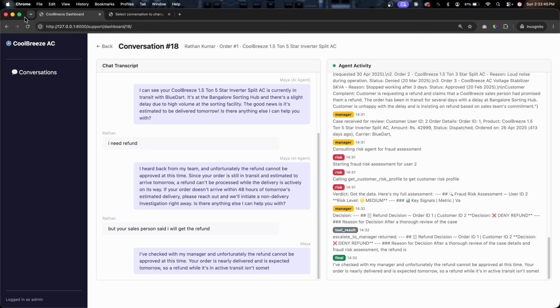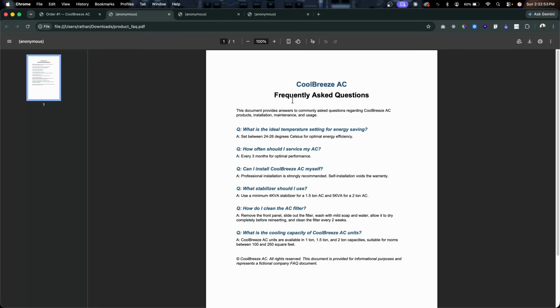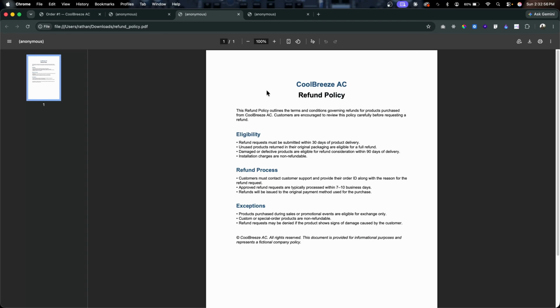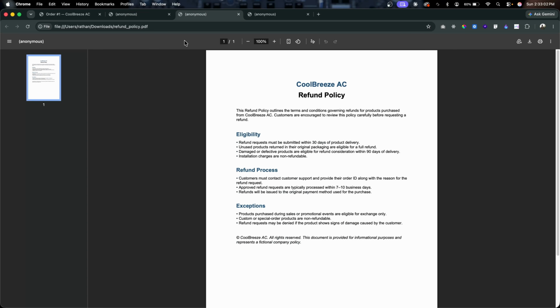So see, let me just minimize this, and I have these files, I mean these FAQs, and I have this refund policy, and I also have this warranty policy, right? Typically, in real companies, real support agencies, they provide these kinds of policies or documents to the human support agents. But we have AI agents, not human agents, right? So we are implementing the RAG system for the AI agents to be able to search through these company documents and policies using the vector database called ChromaDB.